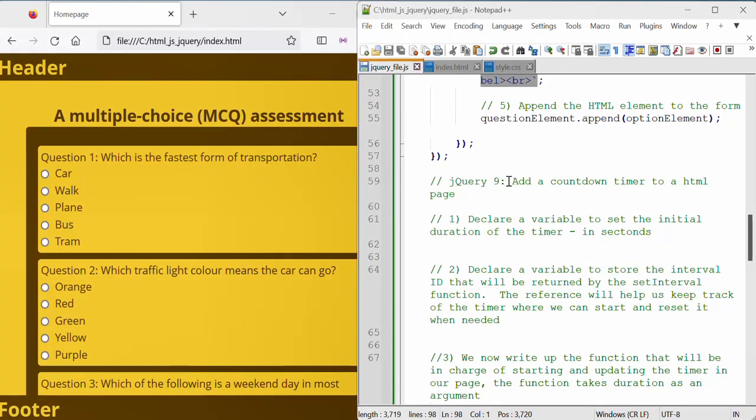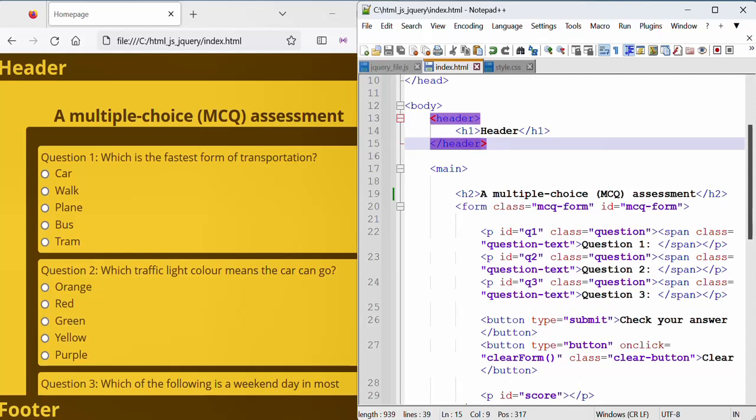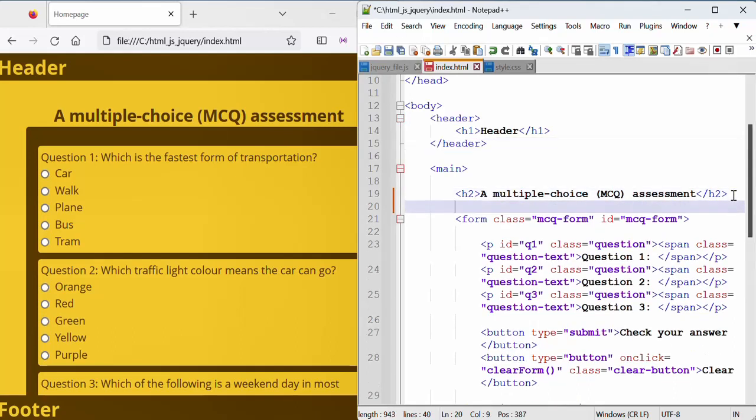In this video, we'll add a countdown timer to our HTML page. To start off, we will add some code to our HTML page. We'll go into our index.html, and the question is, where would you like your timer to be? Let's just say that I'd like it to be here.